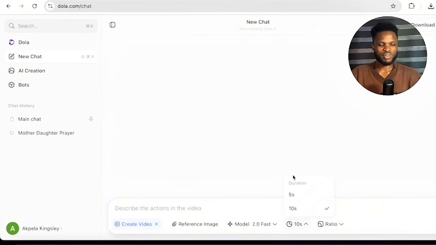Next, I'm going to click over here and select the duration of the video. So you can choose 5 seconds or 10 seconds. So for me, I'm just going to select 5 seconds. Next, you can come over here and select the aspect ratio. So I'm going to be selecting 16:9 since I want to create a horizontal video.